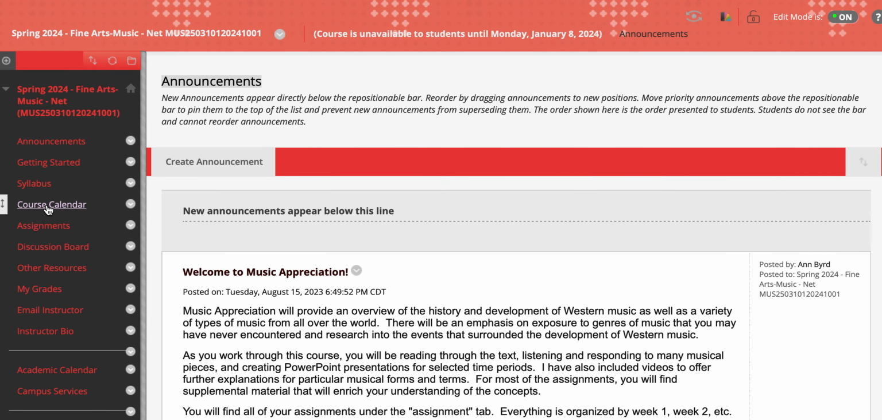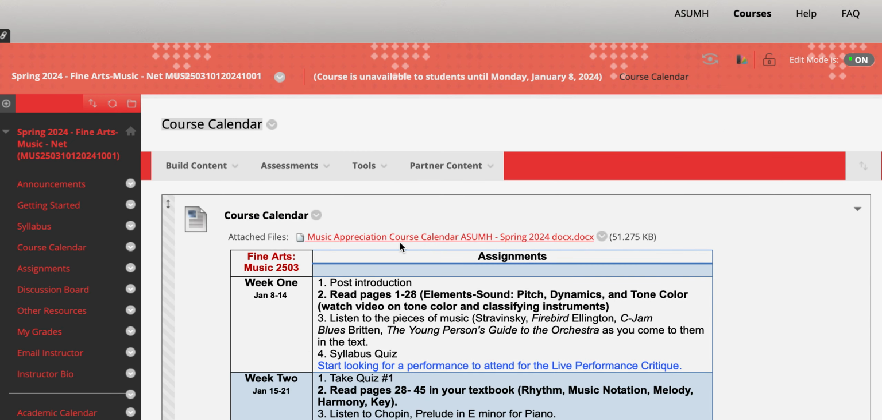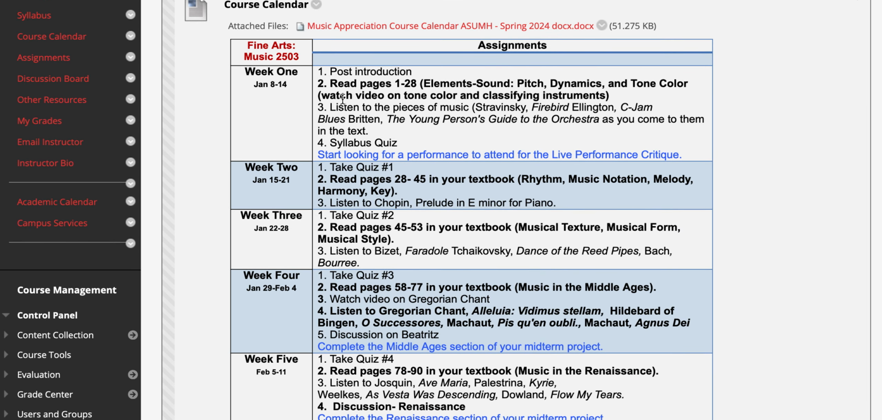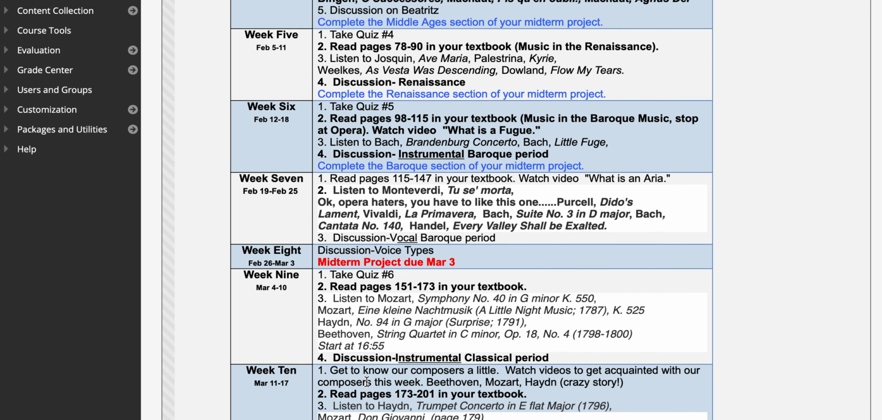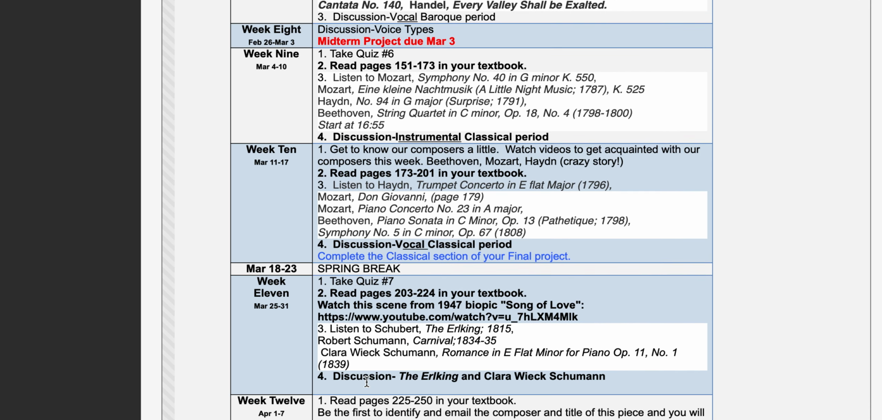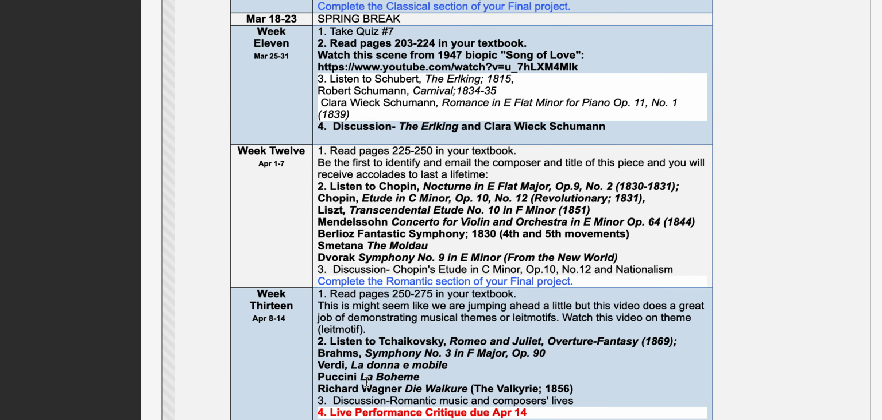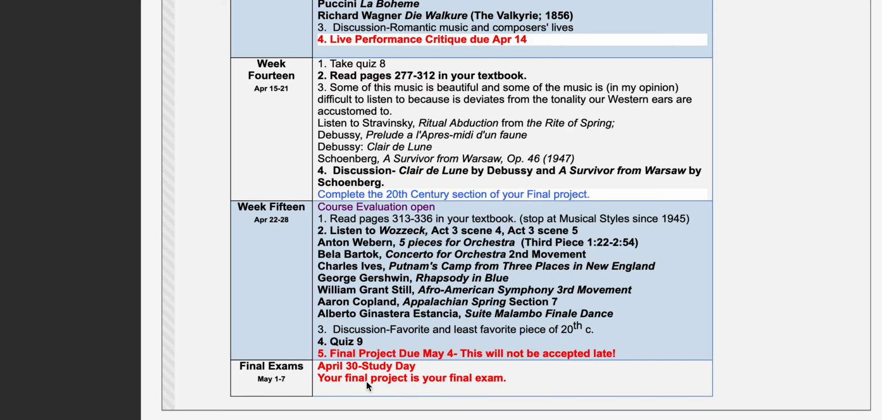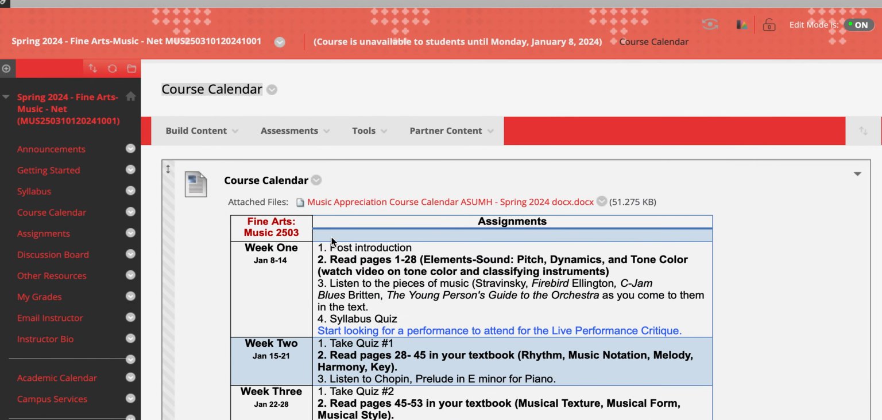The next thing I want to go to is the course calendar. What I've done here is I've taken each week, it has the date range, and then it has everything you need to do for that particular week. This would be a good thing to print out and have handy, or at least bookmark it. I've got it here in this tab, but I also have it right here where you can just print out on paper if you want to.